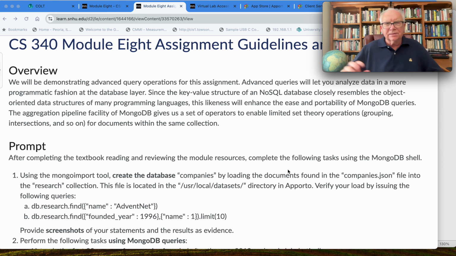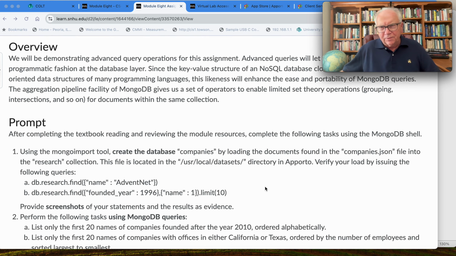Now, we're going to be doing some fairly advanced queries in MongoDB. And the first thing you have to do, you should be very familiar with this from your first week or two, importing a JSON file into the database. And in the announcement, and if you're watching this video, you probably got to it through the link in the announcement. So you're probably familiar with it.